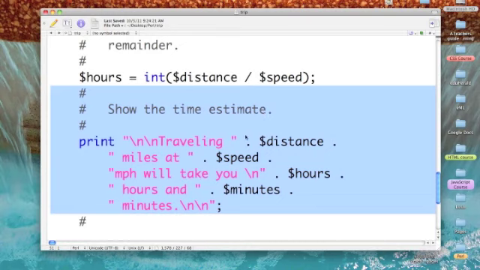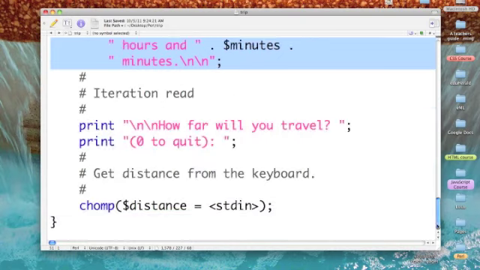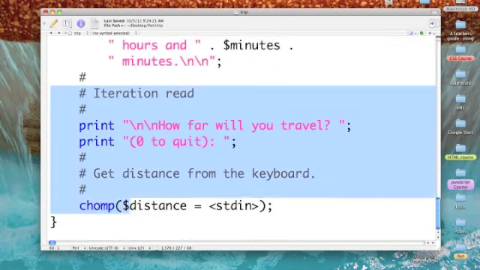We have an estimate of how much time is involved in a single trip. But remember, we have a while loop here, so I have to get ready to do another trip or to get input to quit the program. So again, I display how far will you travel, 0 to quit, and use the chomp function to get that input into distance.